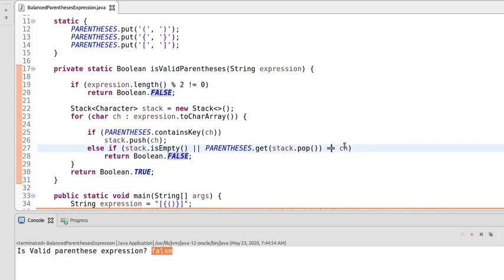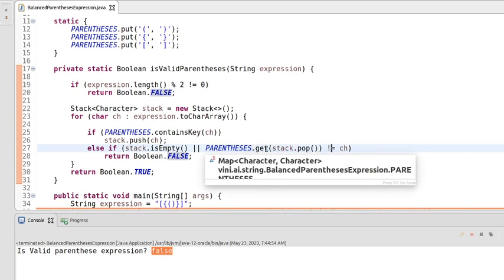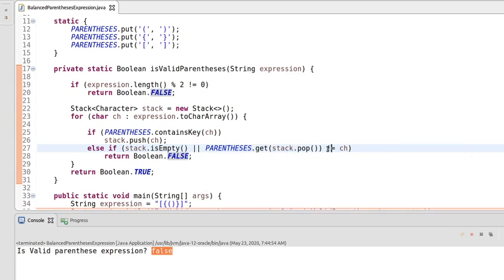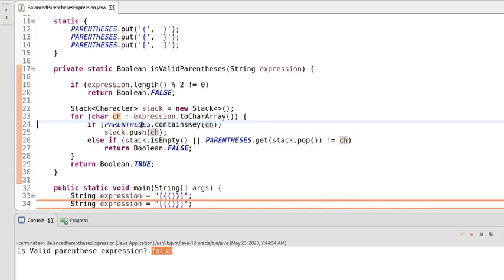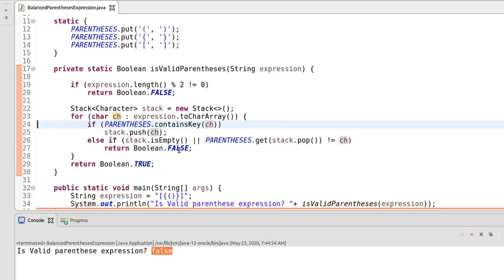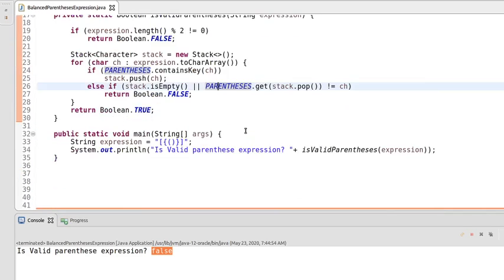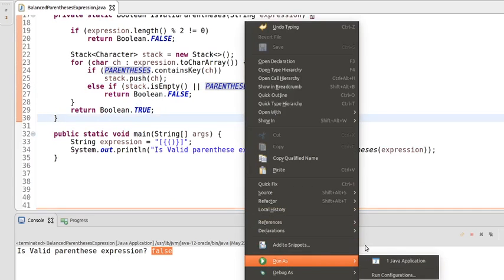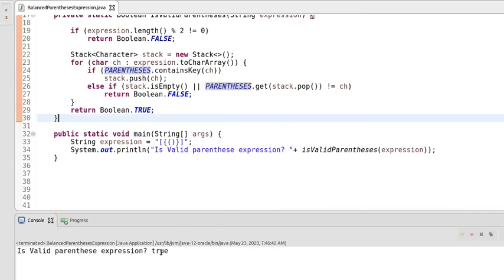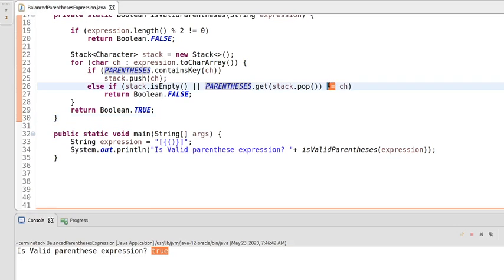If it is equal, we should not return false. So let's make it not equal, because here also we are checking whether it's empty to return false. And if this closing parenthesis is not equal to the parenthesis we are getting from the expression, in that case also we should return false. Let's test our program. Yeah, it's working fine now. So we made the mistake only here.